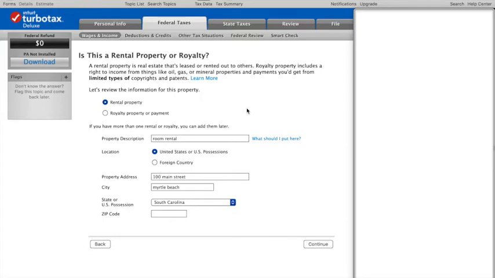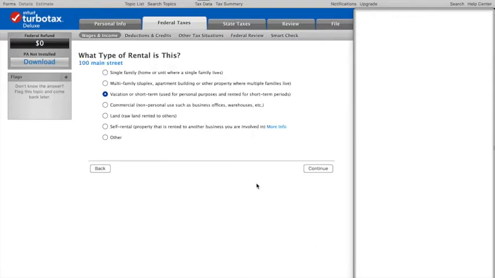Now the first thing is you just enter information about your rental property description as well as the address. Now we're going to say vacation or short-term rental because you're not renting this 100% of the time. It's a room in your home, so it's very typically a short-term rental, and it's not a property that is 100% rented.